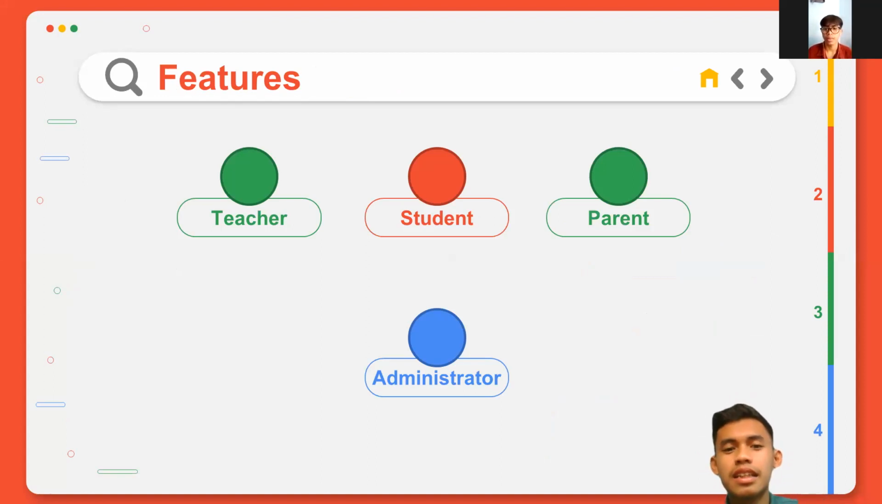The first is the feature for teacher. As teacher in Google Classroom, the teacher can create classes, assign assignments, and do paperless assessment. And then the teacher can add their material from YouTube and surveys from Google Classroom or Google Forms and other documents on Google Drive. After that, they also can invite guardians and parents to view a summary of their children's academic achievement.